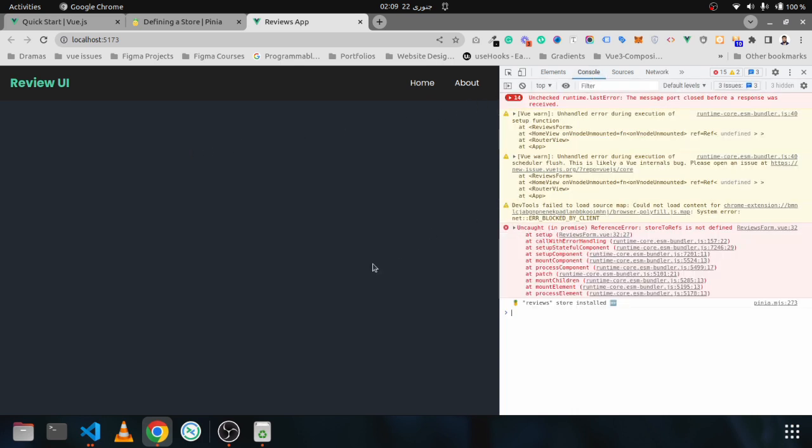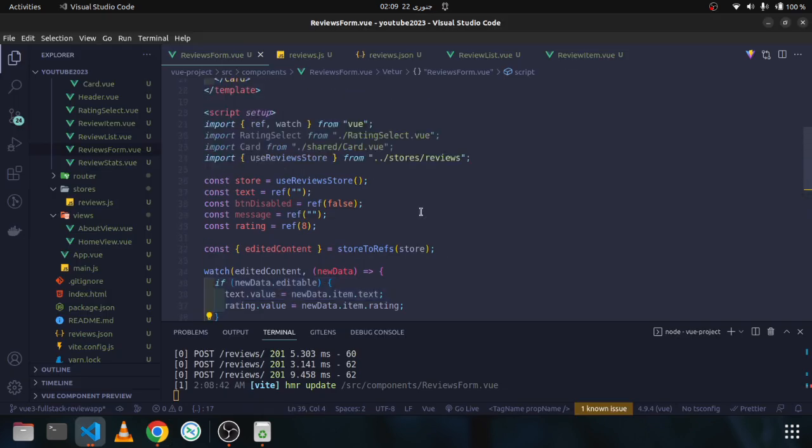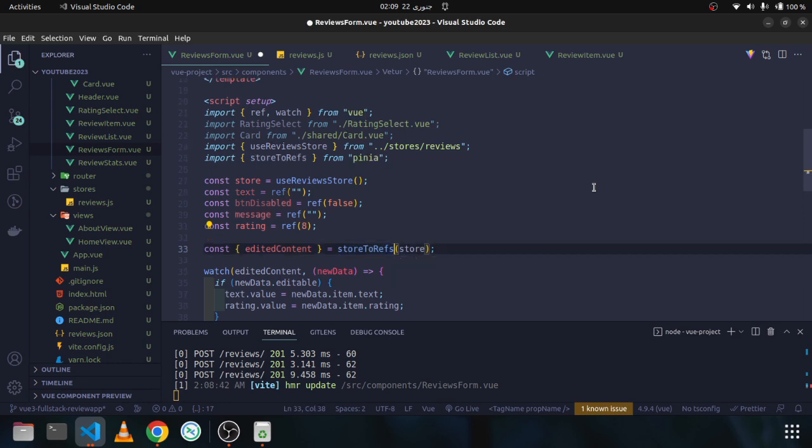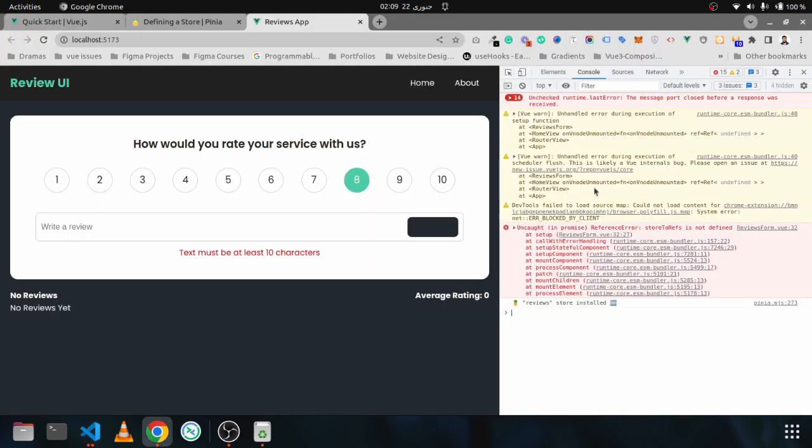what exactly? storeToRefs is not defined, so I have to import this thing. I can save that. Now it should work. Yes, we have it now.